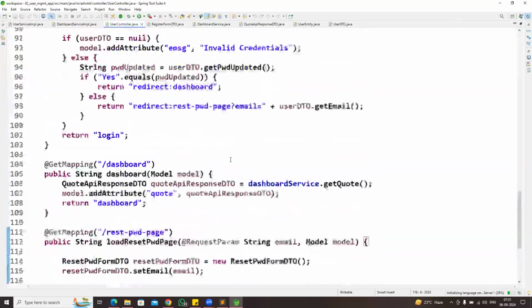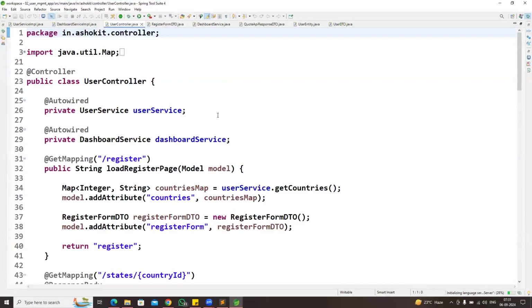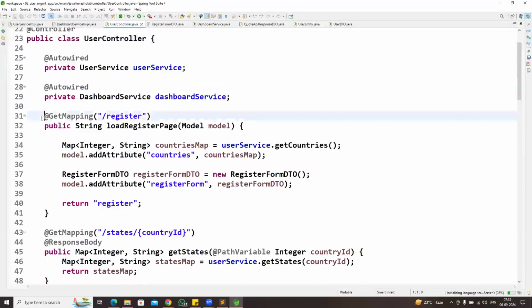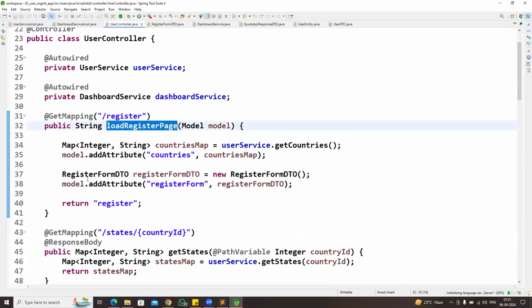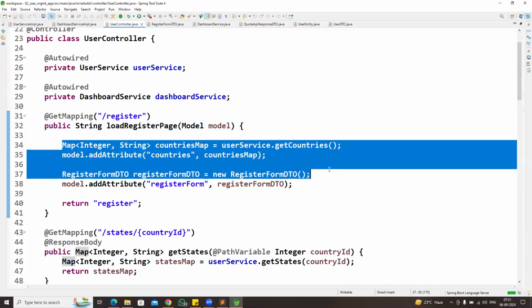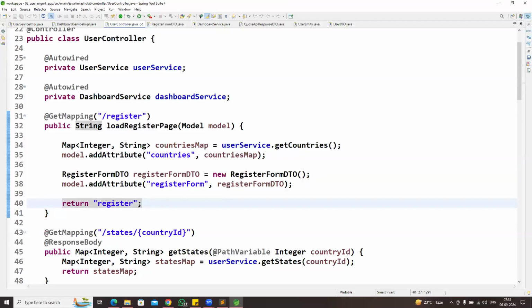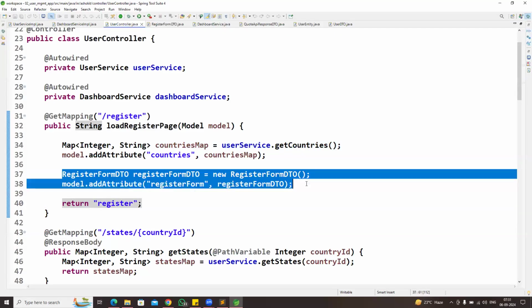Guys, in the last session, we created controllers in our application with required methods. Mainly we implemented UserController.java, and in it a total of 9 methods are available. The first method is used to load the user registration page. At the time of loading the registration page, we are sending countries data to the UI because we need to display that in the drop down. And the registration form DTO object is also sent for the form binding.